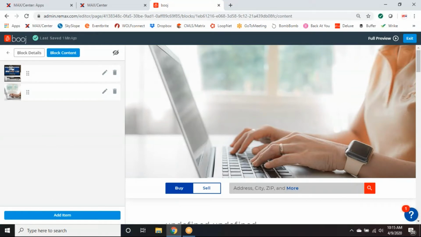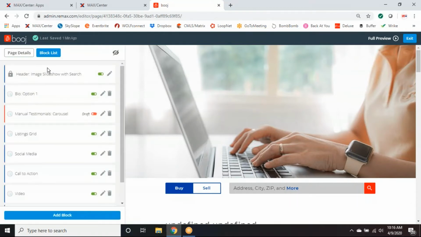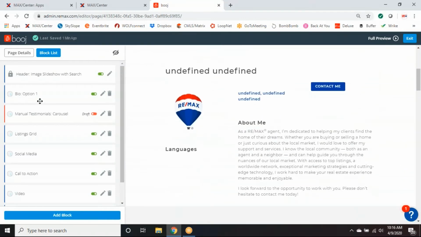Cool. All right, if we are comfortable with the image slideshow, I'm gonna go back. So I can hit this little arrow and it will bring me back to my content blocks. So the next one on my list is the bio.